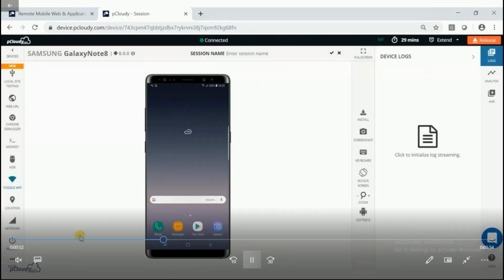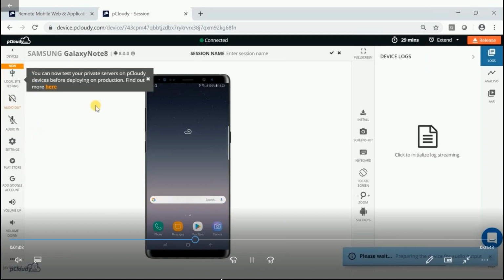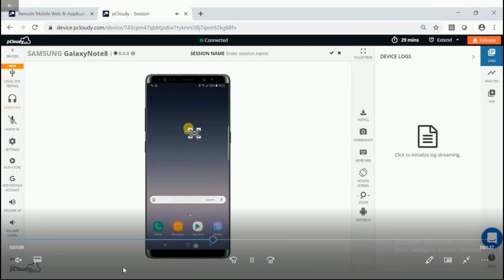When you connect to the device, you have to go to the more options at the bottom here. When you go to the more options, you will see two options visible to you: audio out and audio in, right? So when you click on audio out, now see what happens. You should be able to hear what is being played on the device.